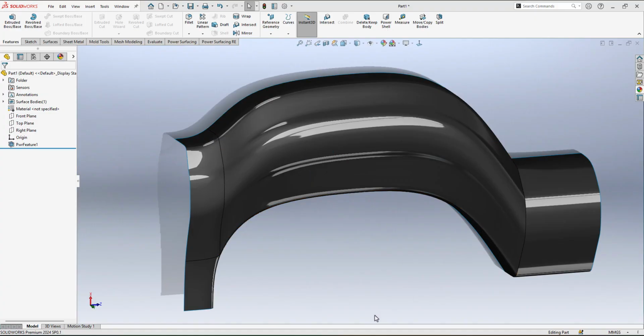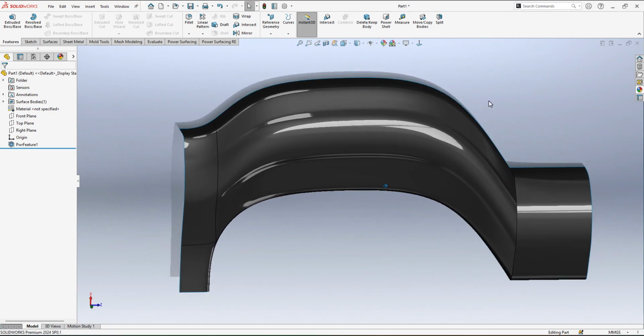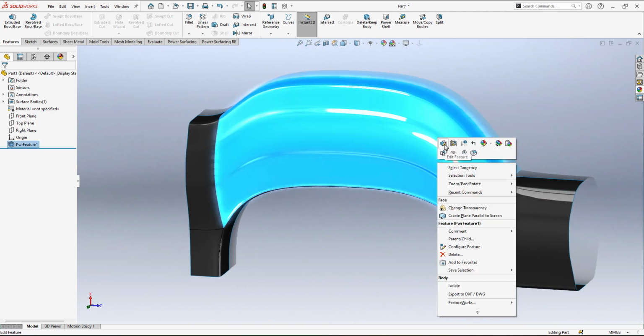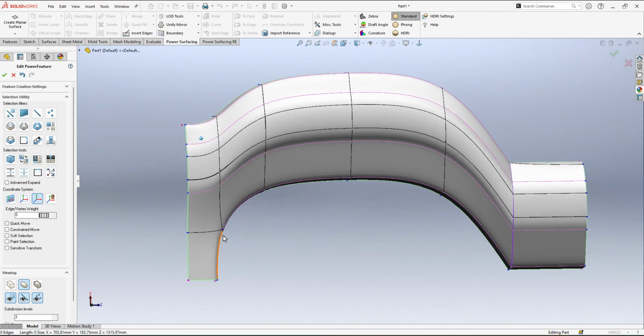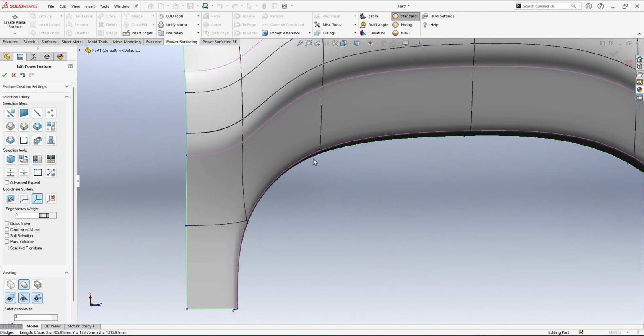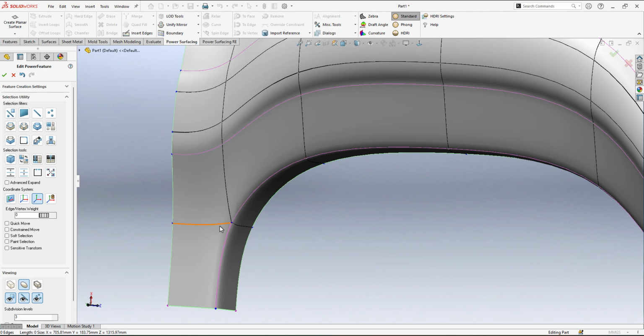In this video I'm going to show you a quick tip for filleting. You see here the board looks like a hard edge. Let me go to the bar feature. I need to make this curve less than this, smoother.